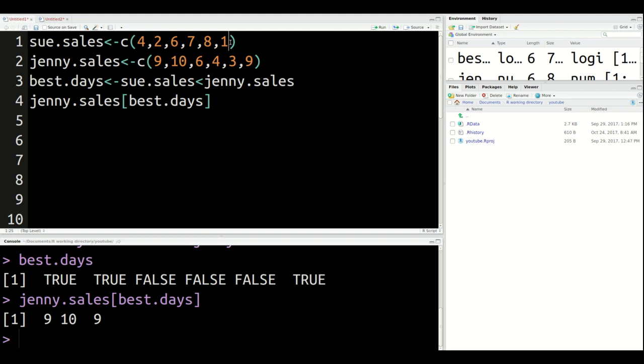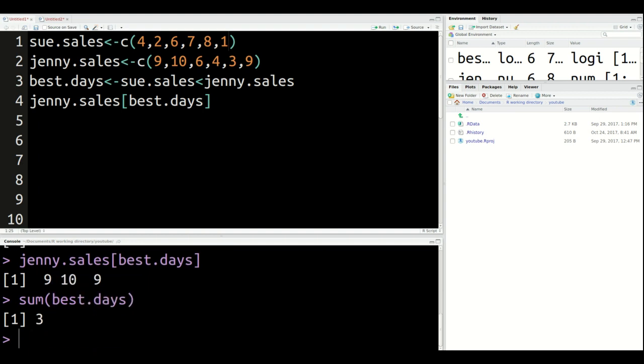One last thing that I would like to show you is the sum. Let's say I wanted to sum up best.days. What this is telling me is that if you use the sum, there are three items in best.days. That's basically all that it means. It's just another benefit that you can use. You can see here that there's a whole lot that we can do with logical vectors and Boolean logic, and we're only uncovering the surface here.